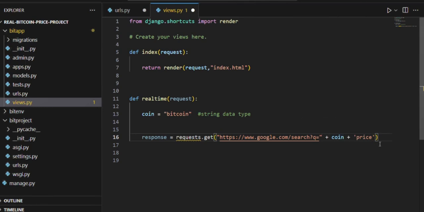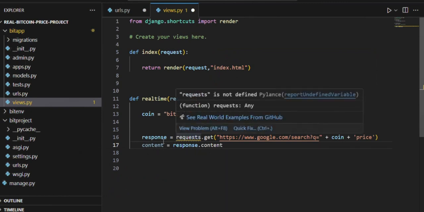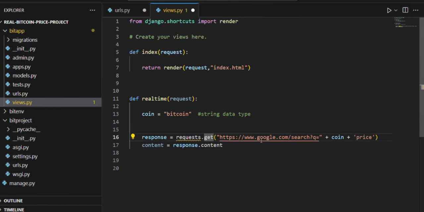So context equals to, the end result of what we have here is stored inside this variable called context. This request has a lot of functions, a lot of methods, a lot of variables inside it, but I decided to use the get request method to fetch the current Bitcoin price.